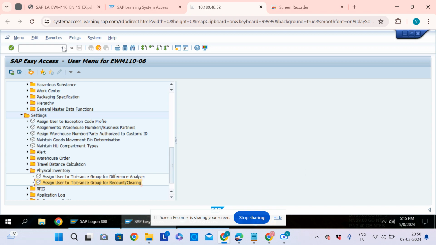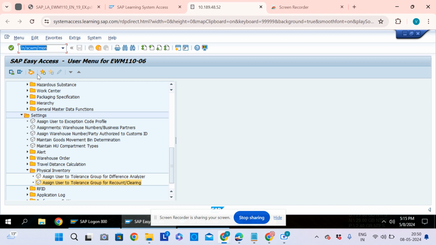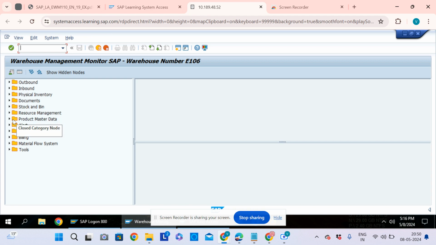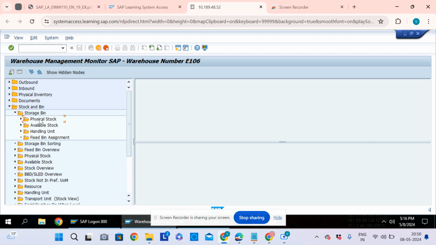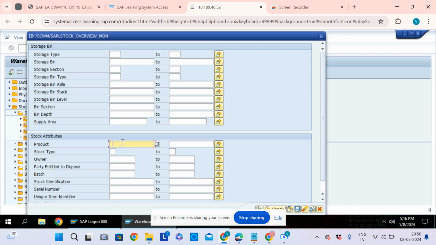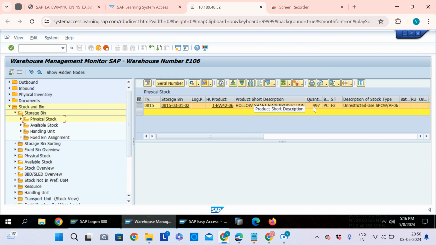So we will see first what is the existing stock. So if I go in this transaction /SCWM/MON, we will be checking the system stock for this product, and we will take that note like 497 is the book stock.